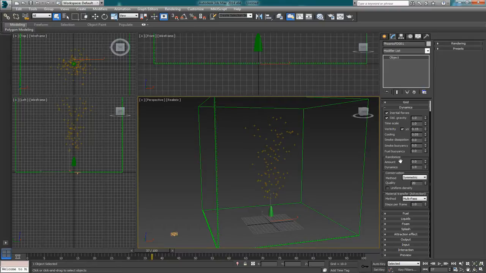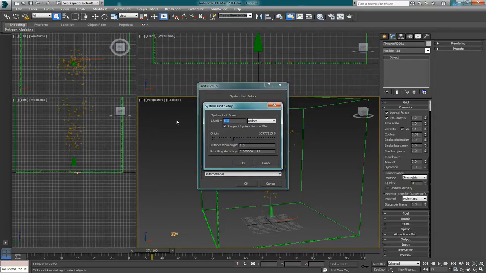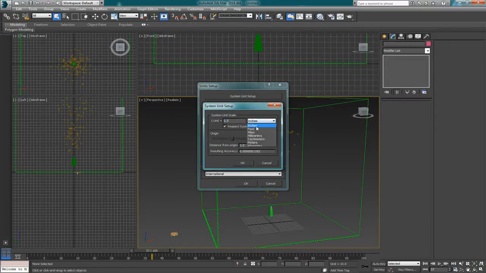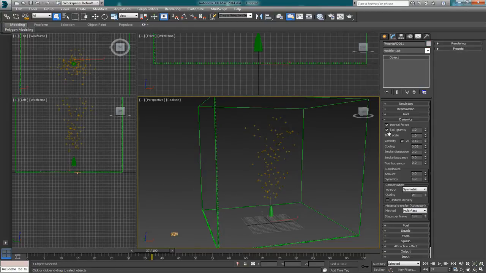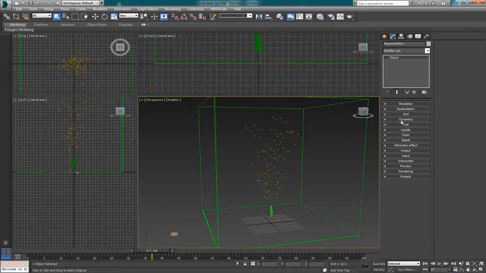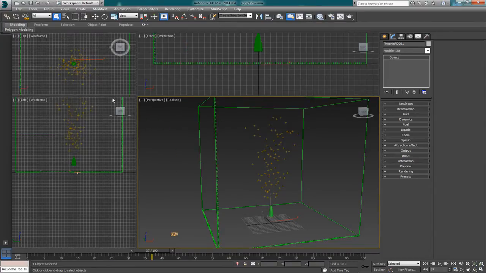Okay, one more thing, I will just check the unit scale right here. I will make it half a meter so that we have a bigger scale and more massive explosion. And I will just save the scene.